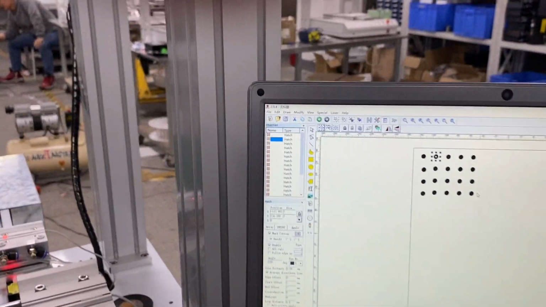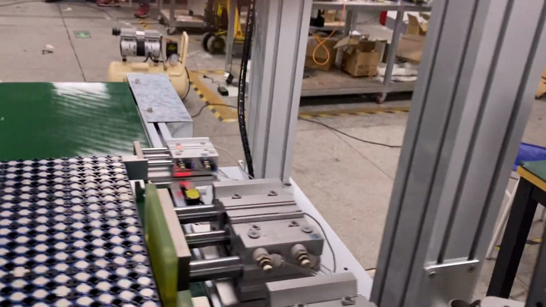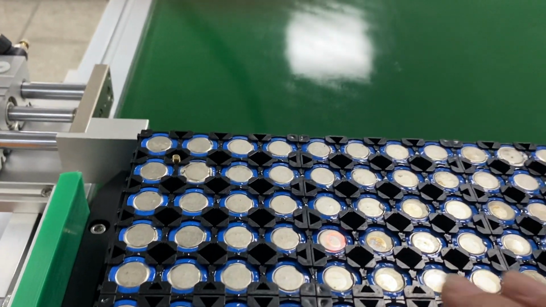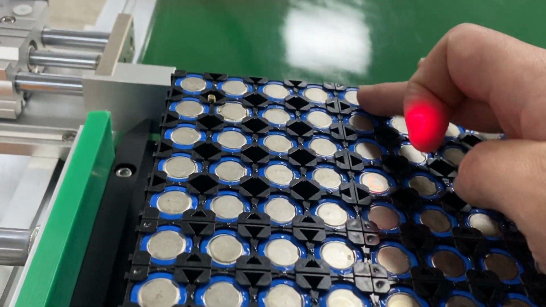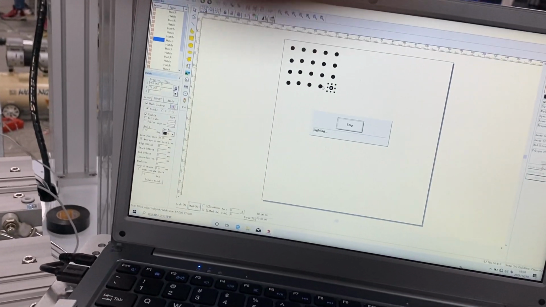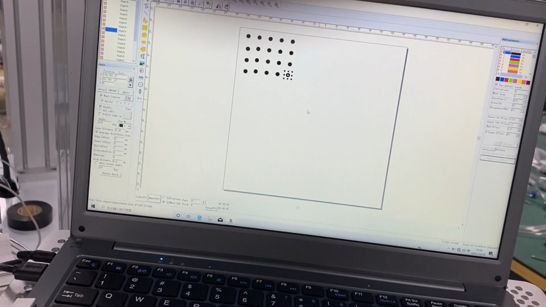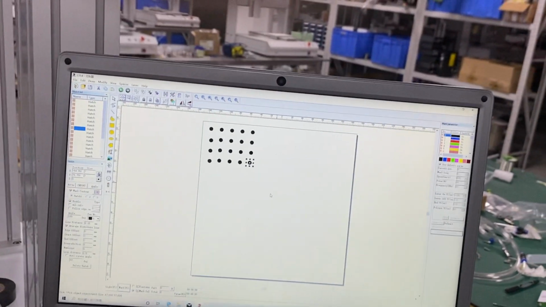Okay, we need to check. We need to check every one till it is okay. Which is the last one? Last one is here. Just now we only edit like this. Okay. If it's not aligned, we need to adjust it.